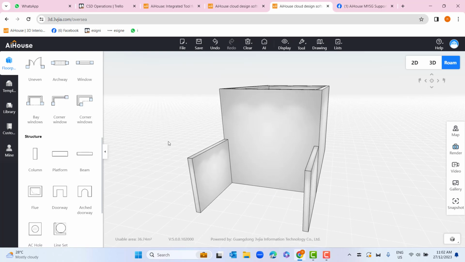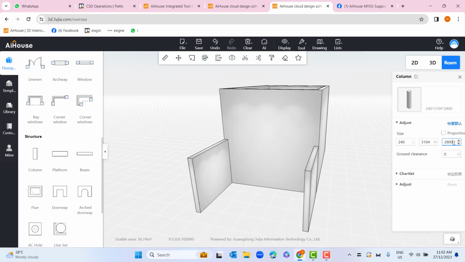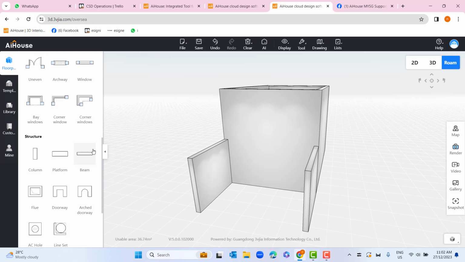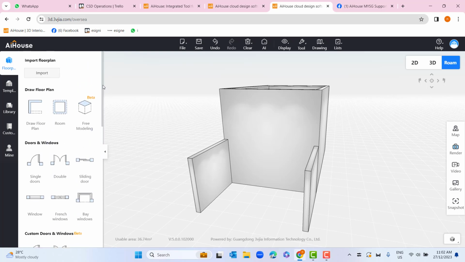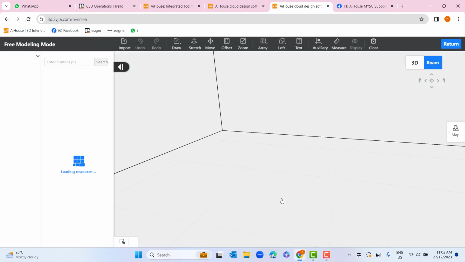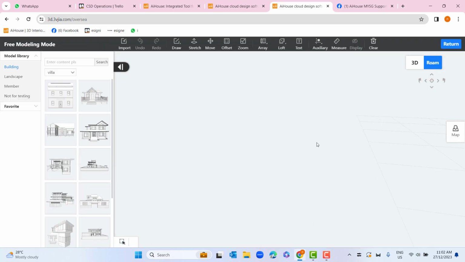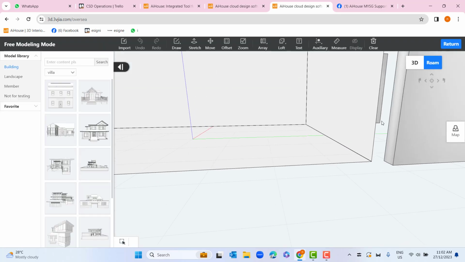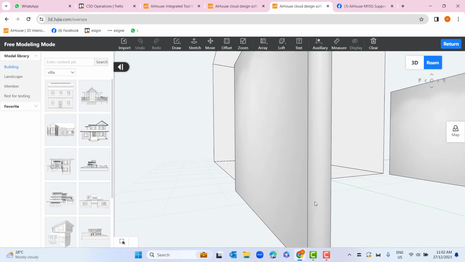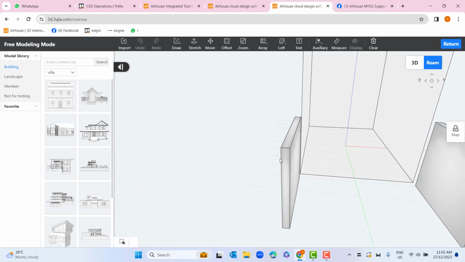You can select the column and you can adjust the height. Mine I make it 2008, right? And then I just directly go to free modeling. Okay, so this is how it looks like. You can see the column in free modeling.